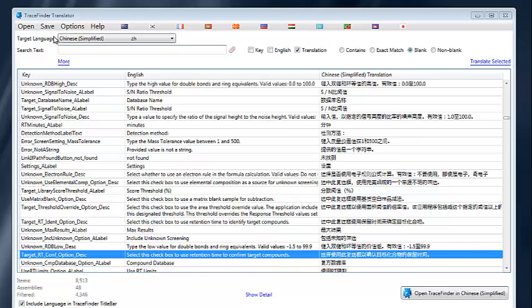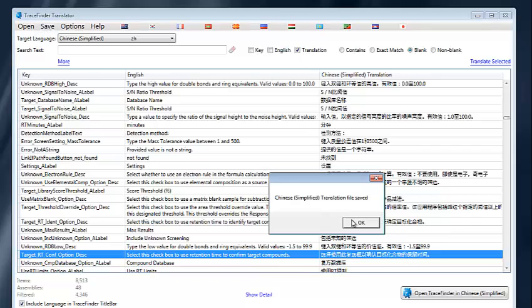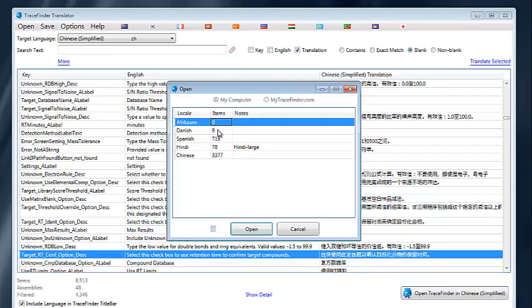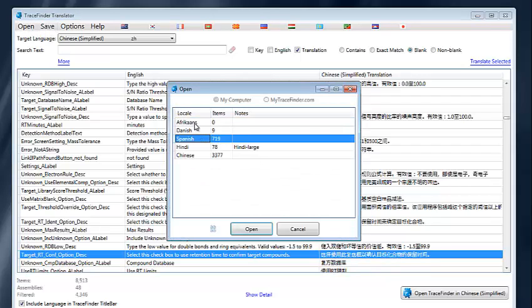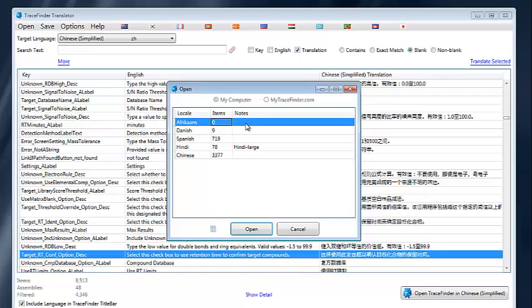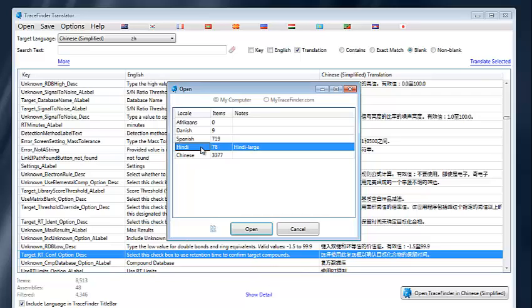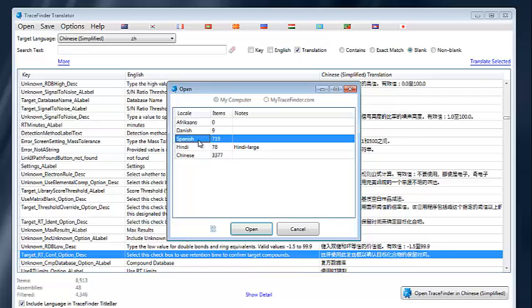So basically, you can start TraceFinder Translator by opening up one of the existing files. You can see that the locale, the number of translation items, and notes are the three pieces of metadata associated with that file. So for example, I'll open up the Spanish translation.